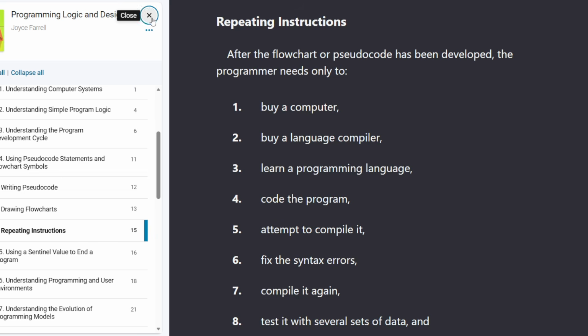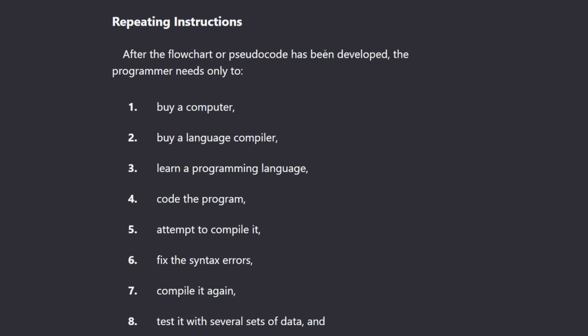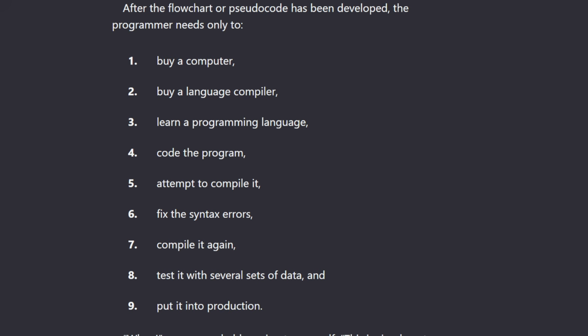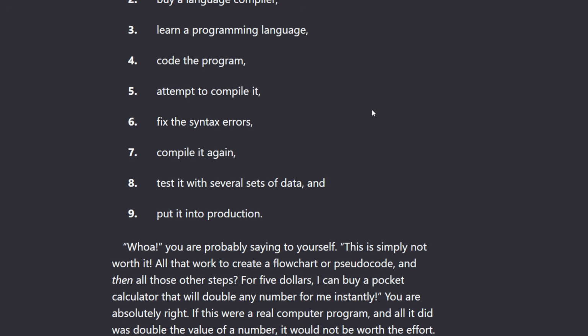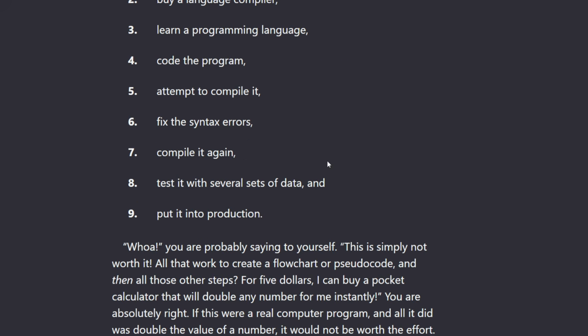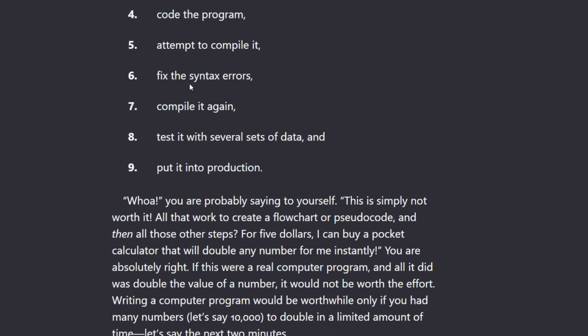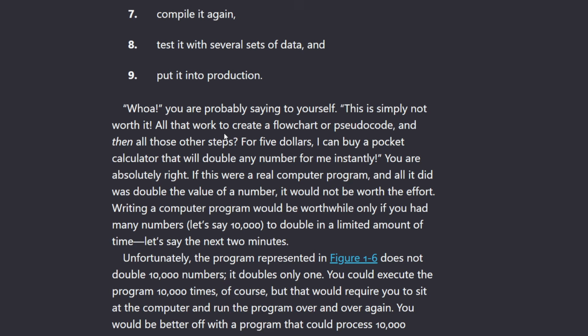Next is repeating instructions. After a flowchart or pseudocode has been developed, the programmer needs only to buy a computer, buy a programming language compiler, learn the programming language, and so on, and put it in production. We already discussed the program development cycle. This is not the program development cycle. This is what you need to do after you have made a flowchart or pseudocode. But we're going to skip that part.